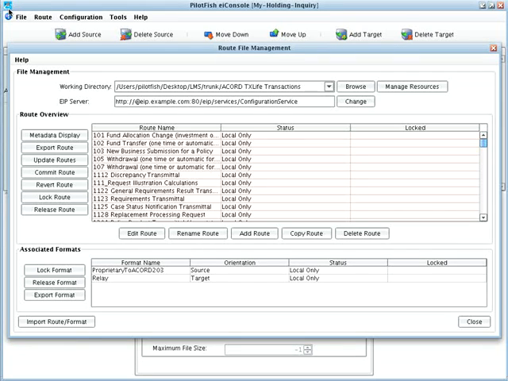Welcome to the Pilotfish XCS eiConsole for ACORD Life, Annuity and Health product quick tour. The XCS eiConsole for ACORD LAH is the faster, better, cheaper way to build, manage, and maintain ACORD-compliant interfaces. Over the next few minutes, we'll show you some of the highlights of the product.